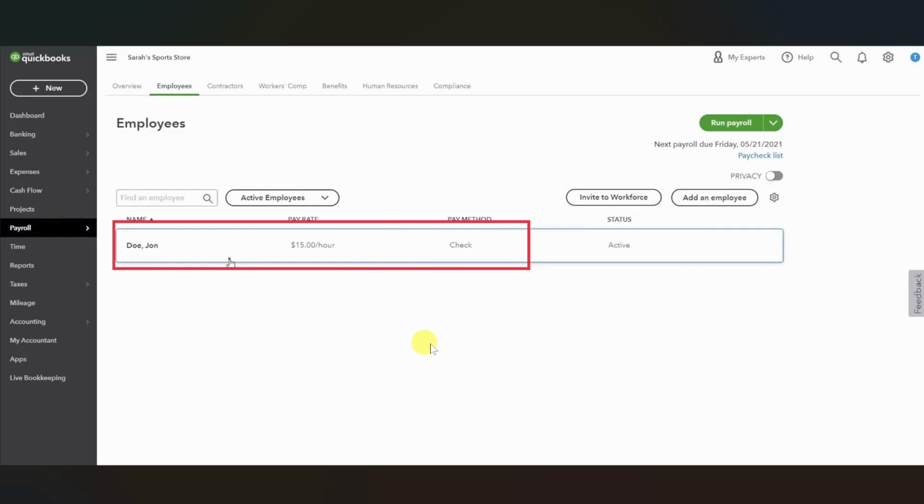In this video, I will show you how to write a bonus check in QuickBooks Online. Now, first thing we need to do is enable the bonus check for the employee that you want to pay the bonus check.